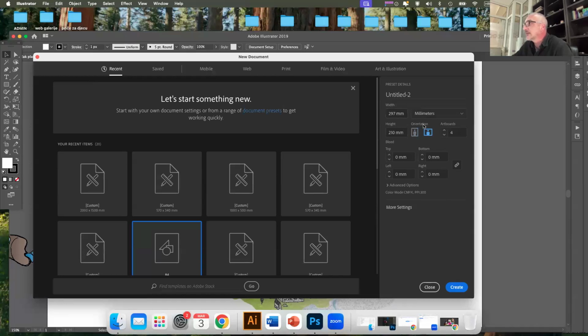So here's the width, height, orientation, artboards. Here I need just one artboard. Bleed. Bleed, you use it if you send that format to a print company to print it, and it's useful for cutting the edges. Let's put also bleed. And this is a very important thing before you begin to work. If you intend your work to be for print, you should be careful with these factors.